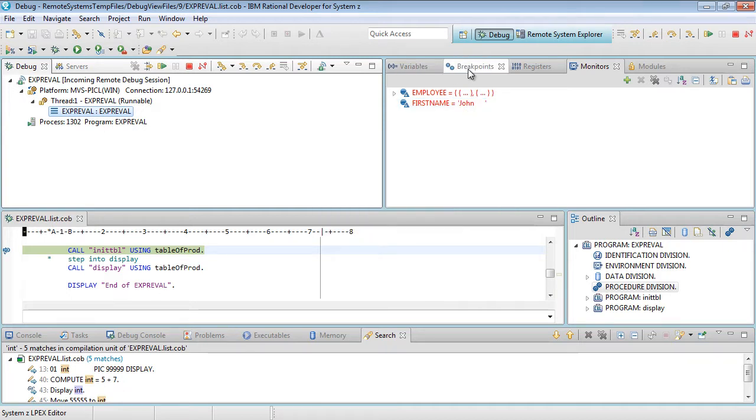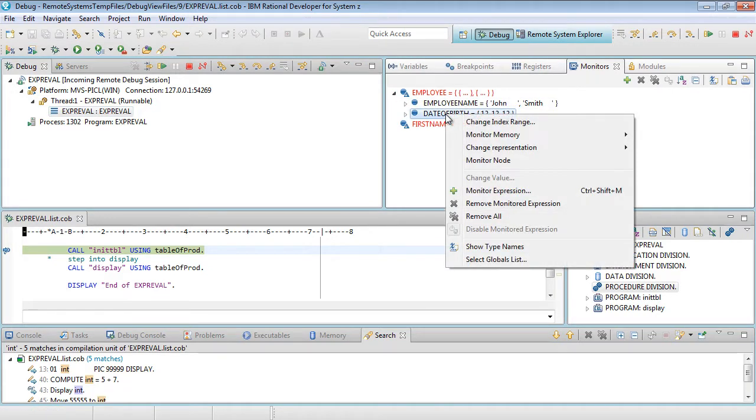The Monitors view shows any places in the source where a monitor expression has been selected. It allows you to monitor particular values at every point a break occurs. It will also allow users to change the values at those points.